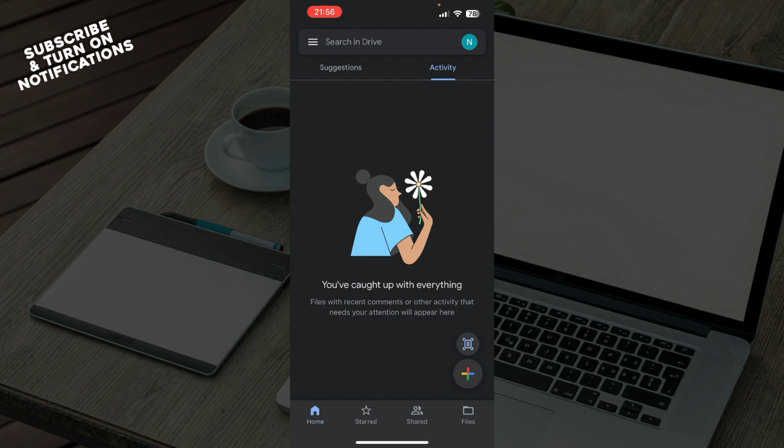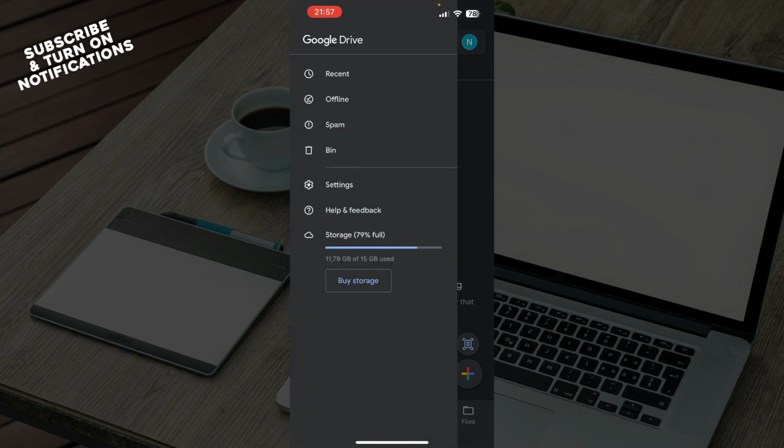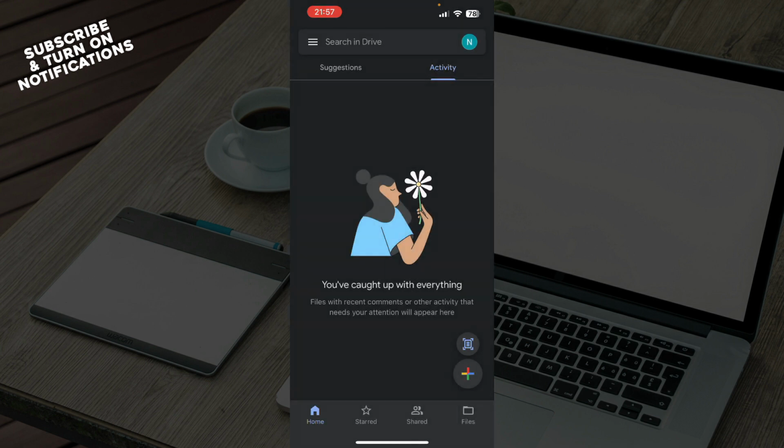Now let's see what we actually have in front of us here. At the bottom, as you can see, we have the home screen, starred, shared, and the files option. And in the top left corner, we have recent, offline, spam, bin, and settings options. Now let's see how you can turn off Google Drive Sync.